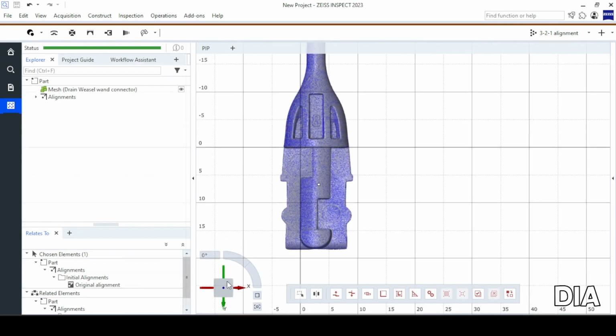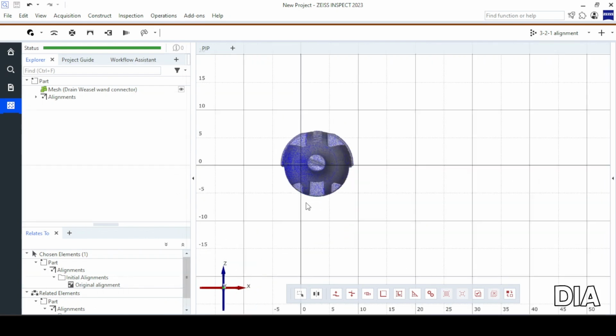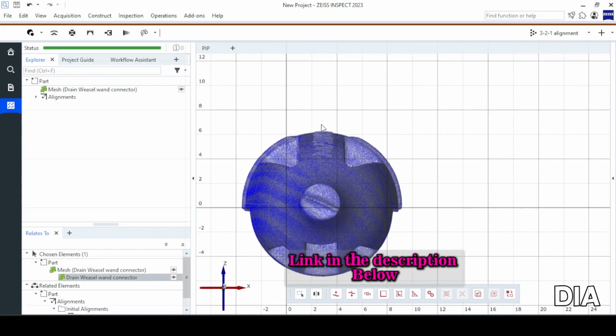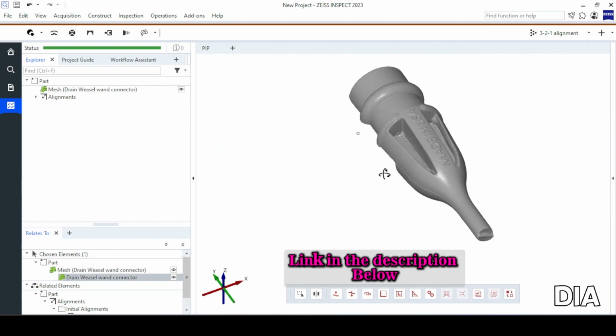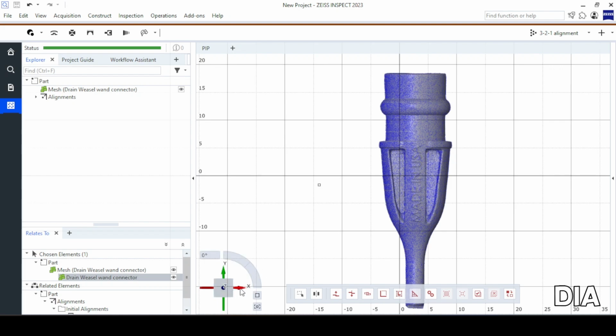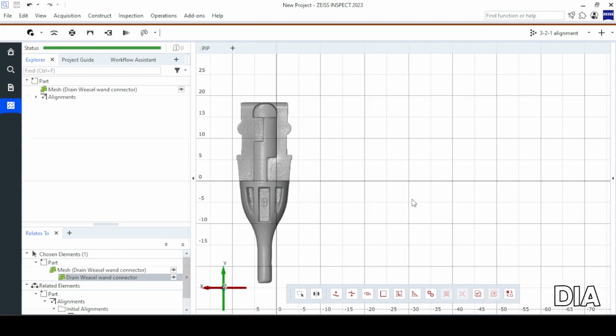So it's nice. Basically that's how you align your parts on Zeiss or GOM Inspect. You can go to their website and download a free version. Okay, so it's all about picking the right surfaces and getting it right.